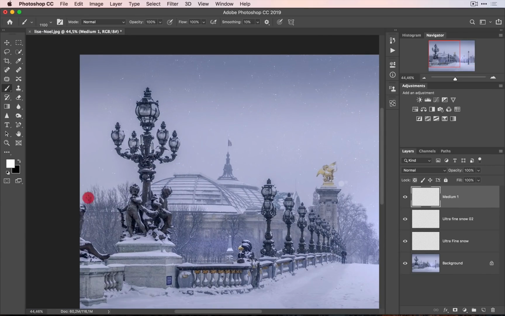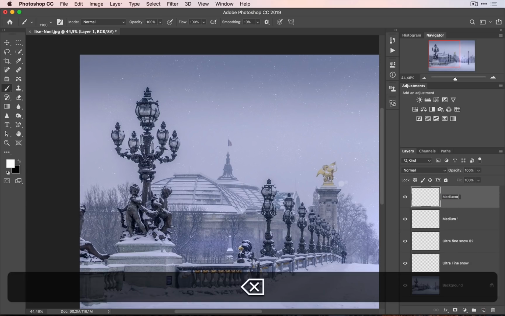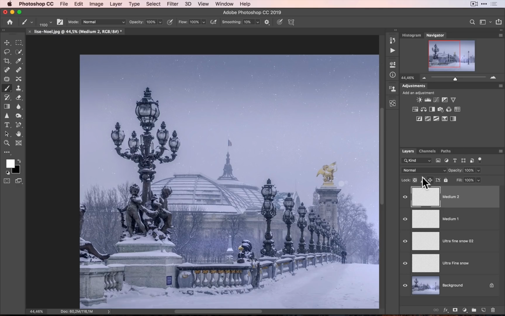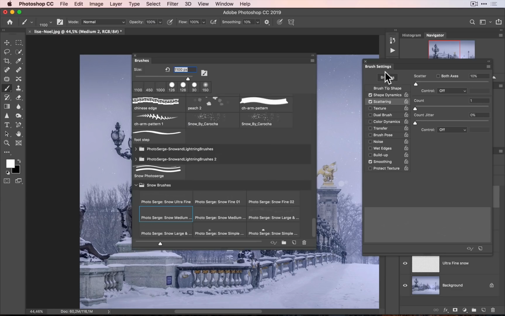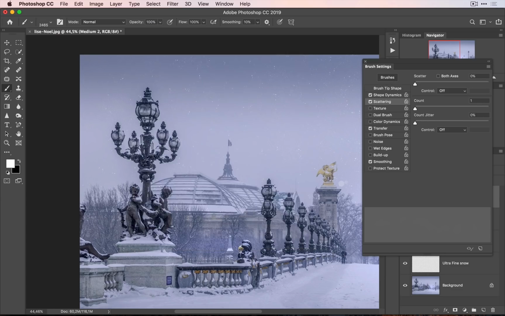Okay, so now I added a whole bunch of this medium snow. So, I'm going to go fast. I'm going to create a new layer. I'm going to call this medium 2, the return of the medium. And then I'm going to go here, B for brush. I always go like this, brush. And now I'm going to take medium 2. The medium 2 is a little bit bigger.